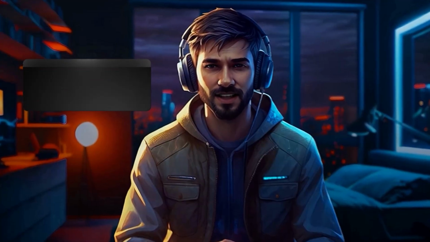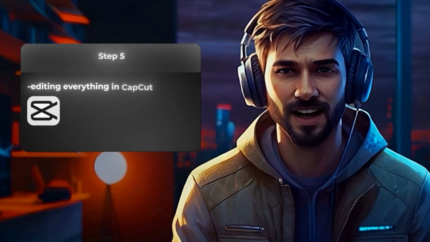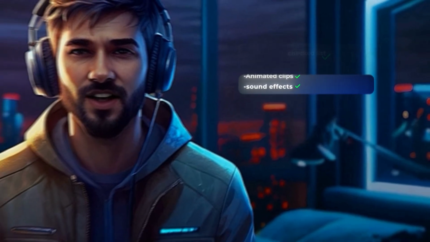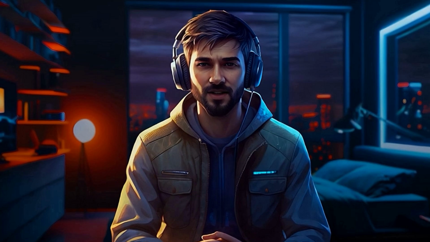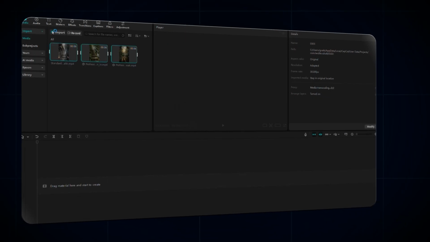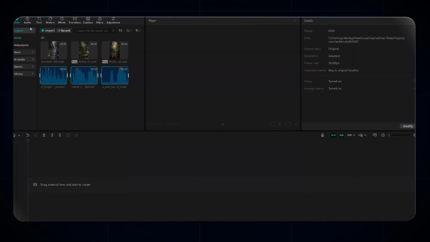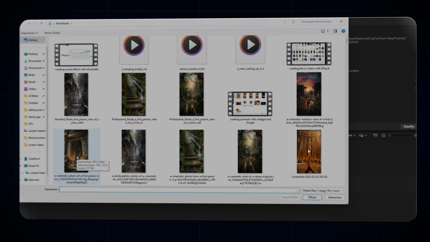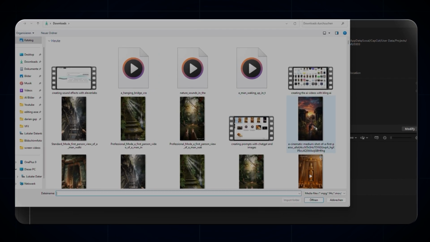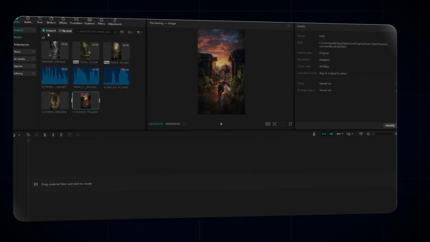Now, step 5, editing everything in CapCut. Now you have your animated clips and sound effects. Let's stitch them together. Open CapCut, start a new project, and import all your clips in order. If your storyline begins with waking up in the jungle and looking into nature, then put in all the other clips in order and put the sound effects into their fitting order. So clip, then sound effect, to create a consistent storyline.